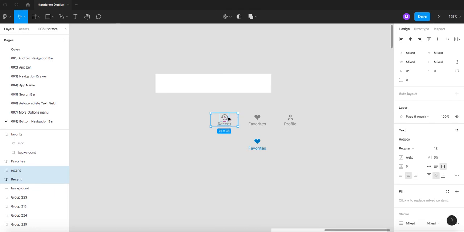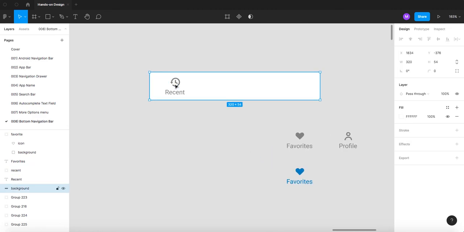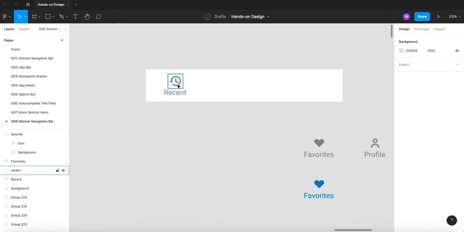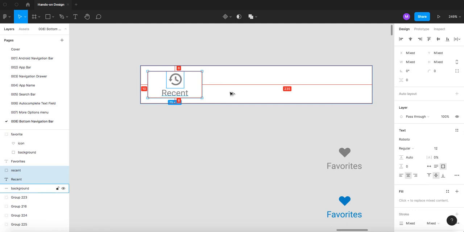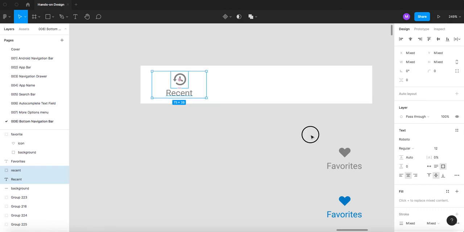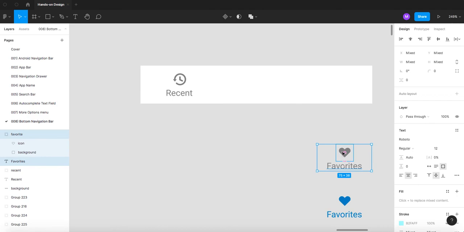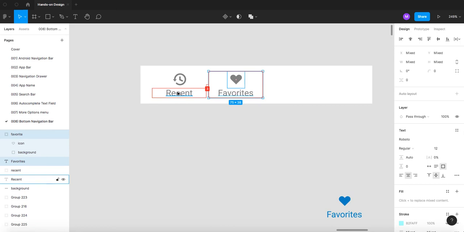So I will just place it and consider the spacing. I will select it here. I will see the distance. Let's see. Eight by 8. Here I have this border, something like 16. Let's see the next one, the favorite. 8 by 8, and here 3. Something like 16. We see.